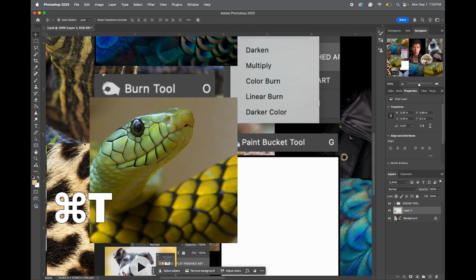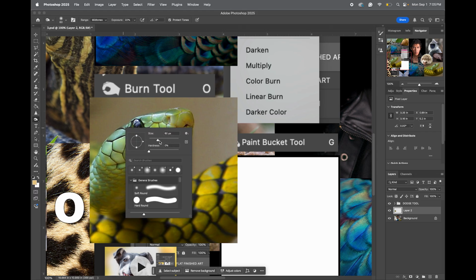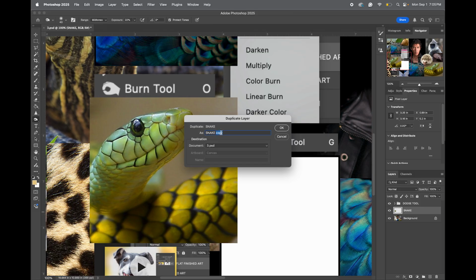And with the Burn tool, it's the opposite of the Dodge tool. So click O, keyboard shortcut, and the Burn tool is the second option. Let's make it smaller. You can make it smaller by hitting the brackets by the P or right clicking, change the size here. I'm going to make it smaller and first let's rename it Snake. I'm going to duplicate it just so you can see the before and after. Snake burned.